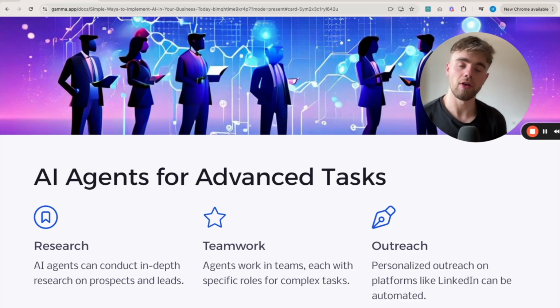Now the fifth and final one is AI agents, and this is by far the most advanced suggestion in the video. AI agents can pretty much do any human task that involves data. And this is a very interesting topic as well, actually, because these AI agents can work in teams just as we would do. So for example, I'll give an example of a research team or a research agent.